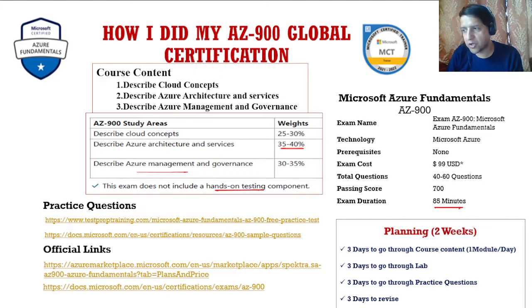If I talk about planning to write this exam, I would say 2 weeks is enough, and 3 weeks or 1 month is the max you need to spend to pass this exam. That is 3 days to go through the course content, 1 day for each module, 3 days to go through the lab, and I'm also going to show you how you can do the practice lab. Then 3 days to go through practice questions and 3 days to revise. So 3 four times makes 12, almost 2 weeks.